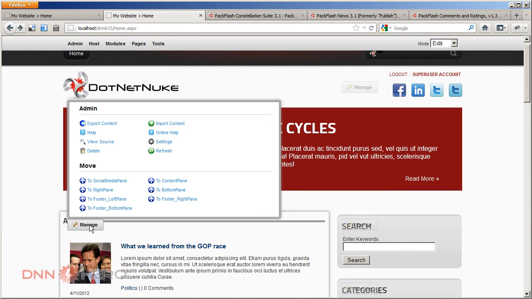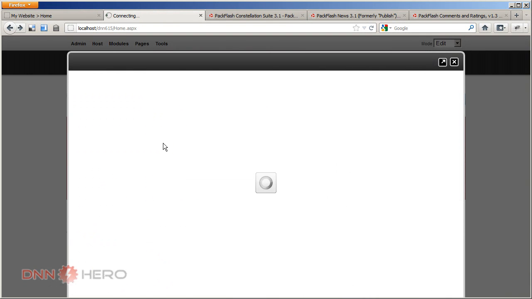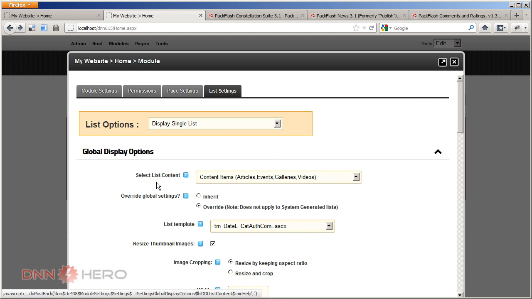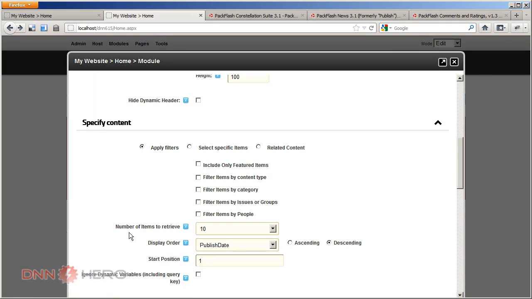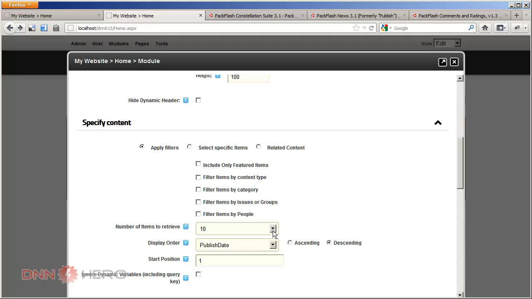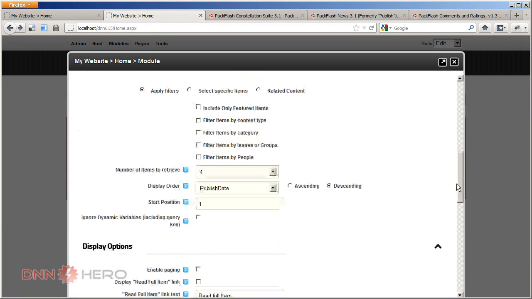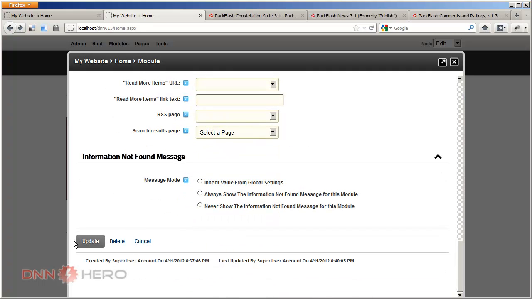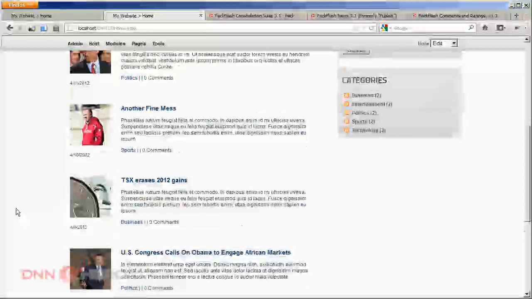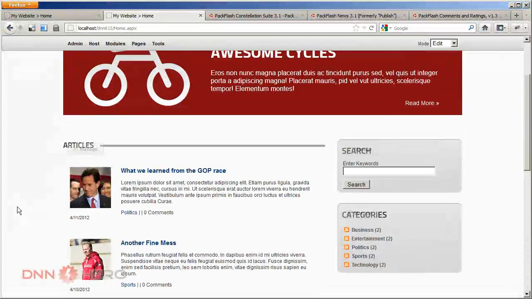So let's just go to Manage, Settings. Under Settings, let's go to List Settings. Scroll all the way down. And then there is a setting that says Number of Items to Retrieve. Let's click the drop down and let's select 4, just as an example. Let's just update this. And now if we scroll, we only see 4.